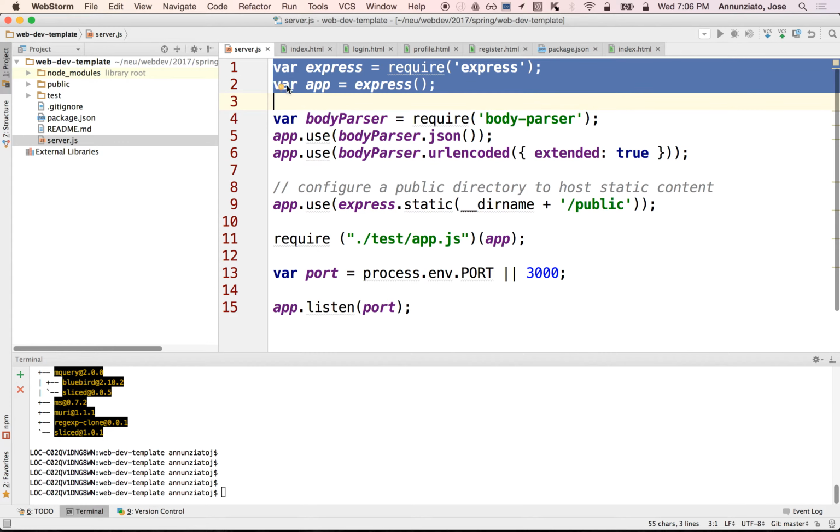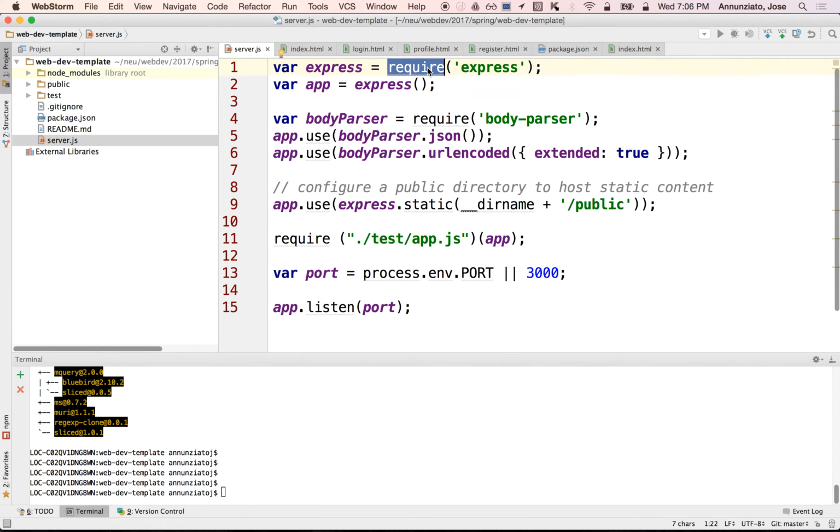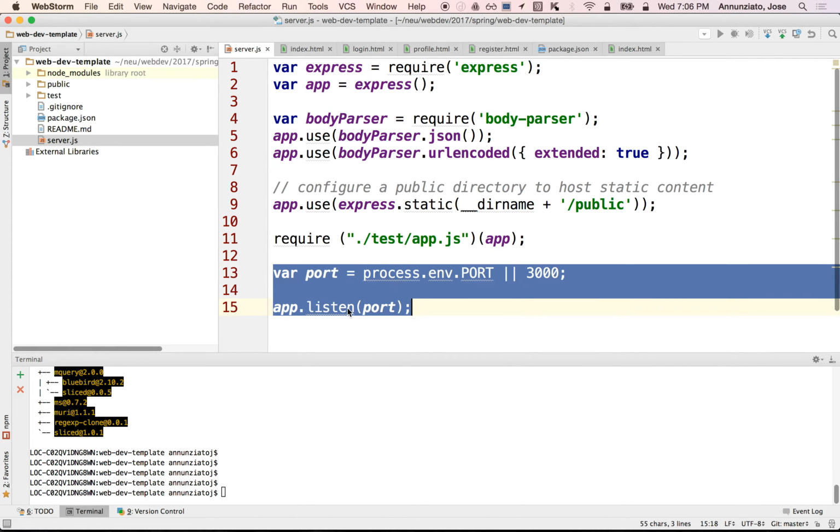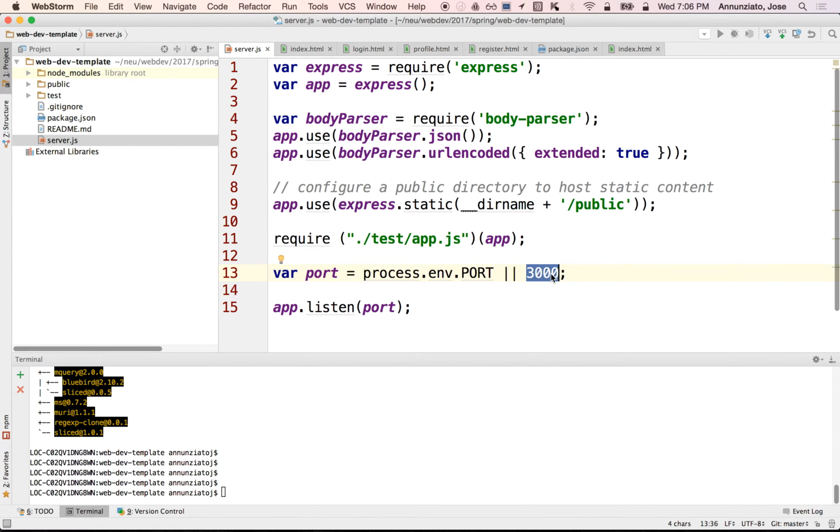Load the Express library. Notice that it says require. It's the same thing as import or include in other languages. Just load this library. Then create an instance of it. And then down below over here is the other part, which figures out which port to use. Locally it is going to use port 3000.